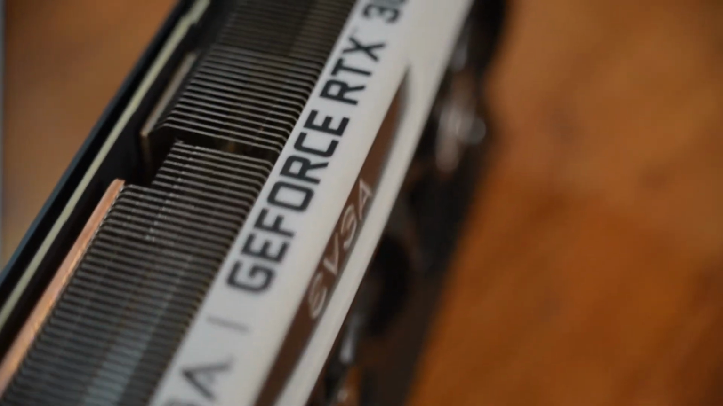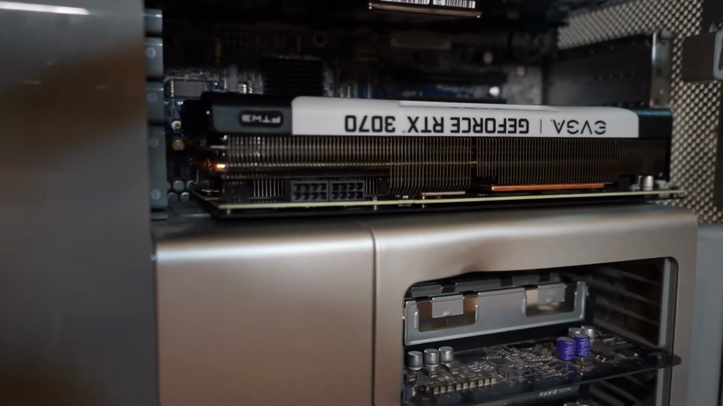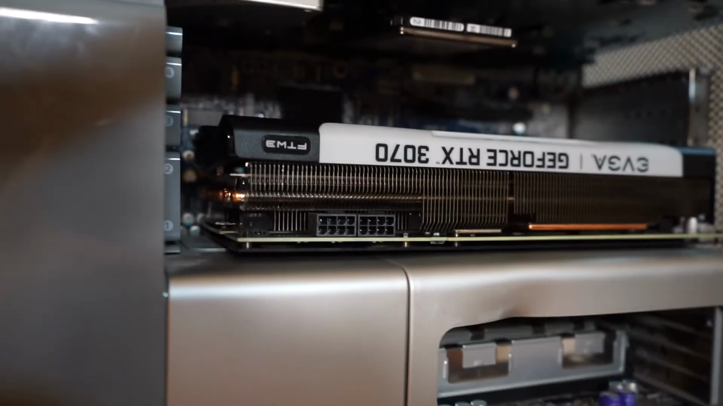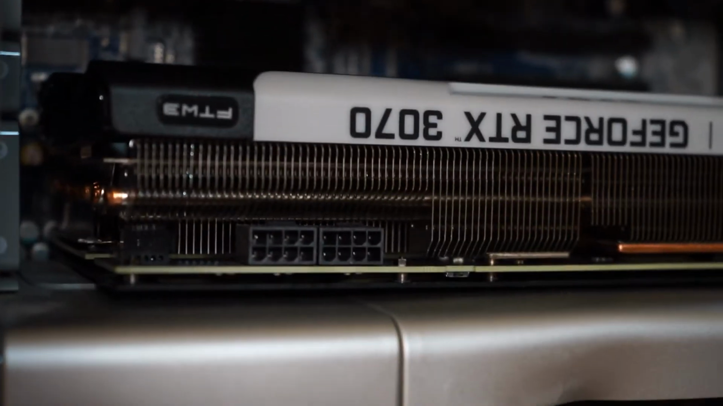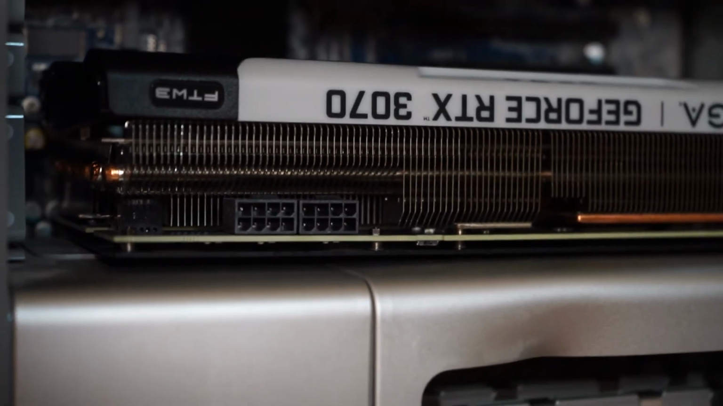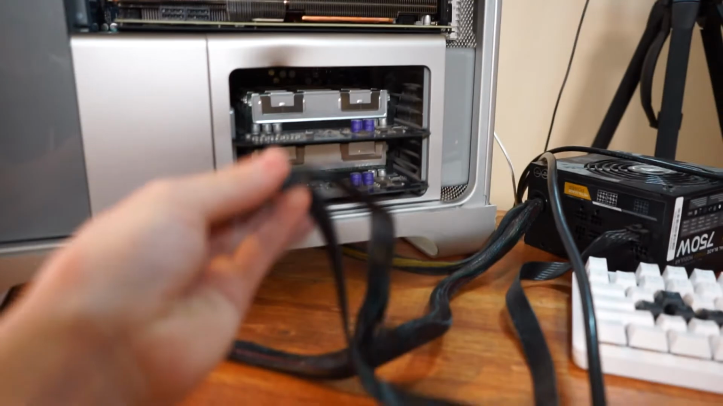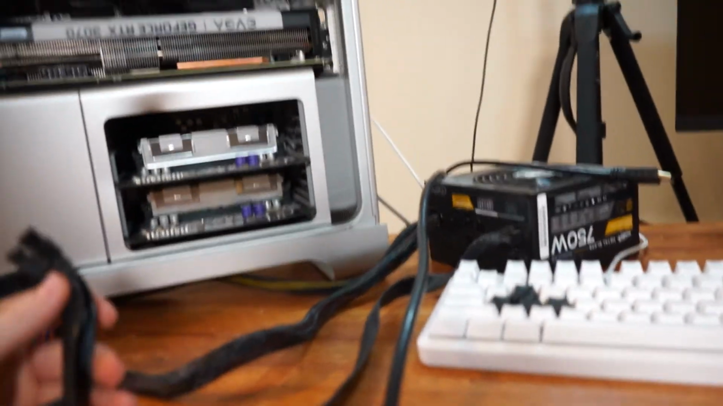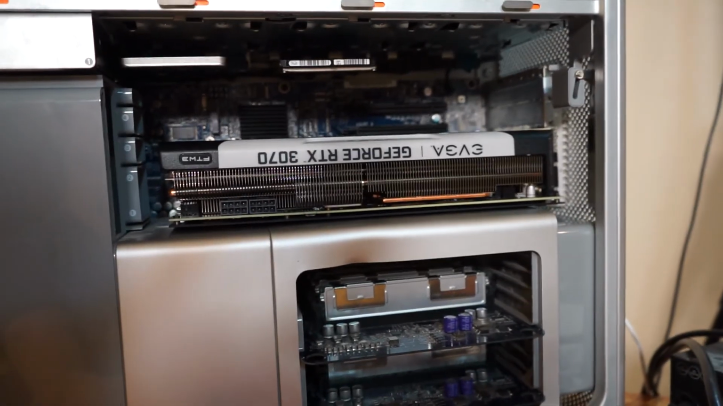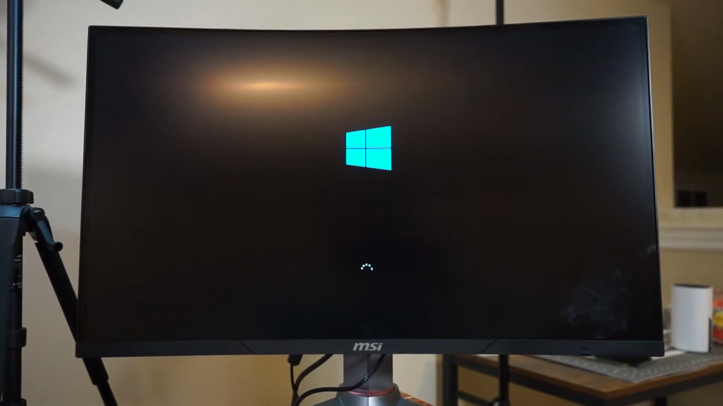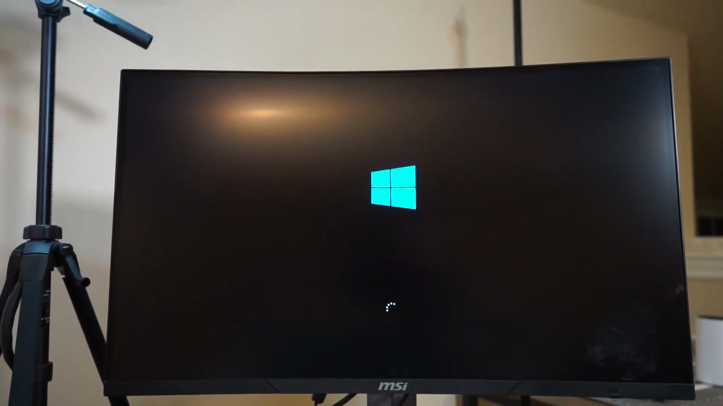One of the things I haven't mentioned is that I'm using an external power supply to power the graphics cards. And that is just because I didn't have the right cables at the time to power them from the Mac Pro itself. But I've since gotten the cables, and so in a follow-up video, I will show how those work. But you can see with the RTX 3070 in there, it's basically the biggest card you can put in there, any longer and it wouldn't fit.